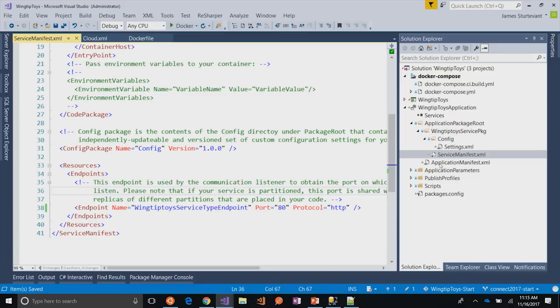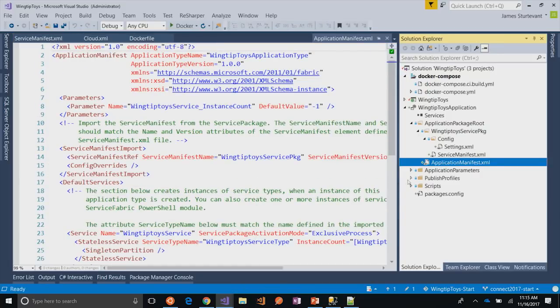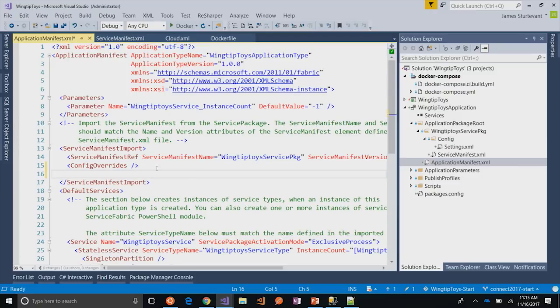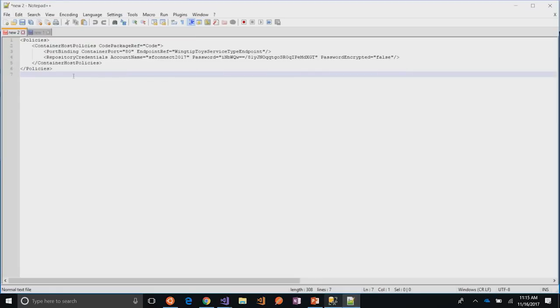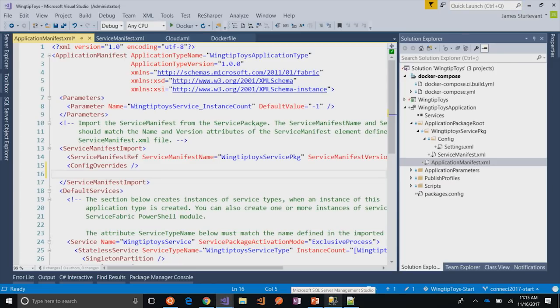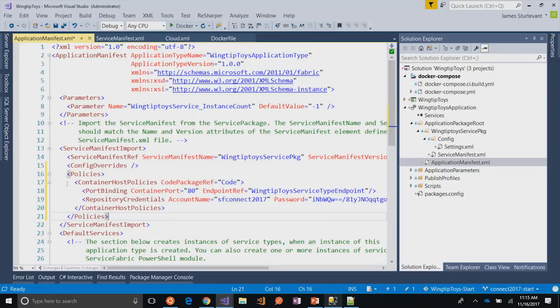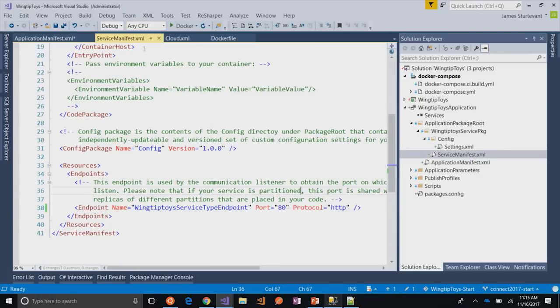We have a couple more settings that we need to set up in the application manifest. In the application manifest, we'll see underneath that service manifest import, we need to tell Service Fabric what is the container image, the container host that we're going to have. So if I come down here, this is a little bit of code, so I've just saved it off to the side here. I'm going to paste it in here and then we'll talk about it. So this is our container host policies. We're saying this is the port that the container is running on, and then this is the endpoint reference here, wingtip toy service endpoint. It's really important to make sure that this is the same that is in our service endpoint here, and it is.